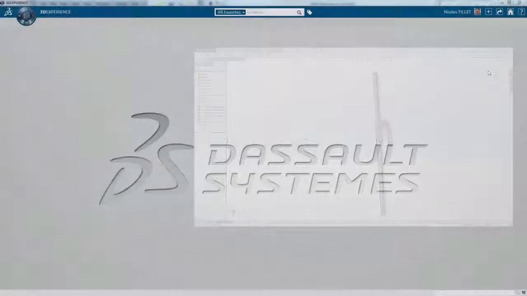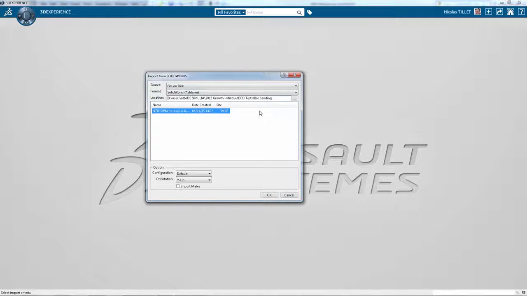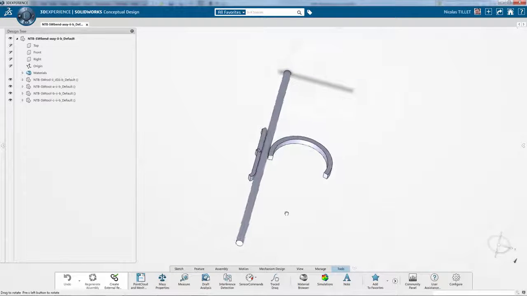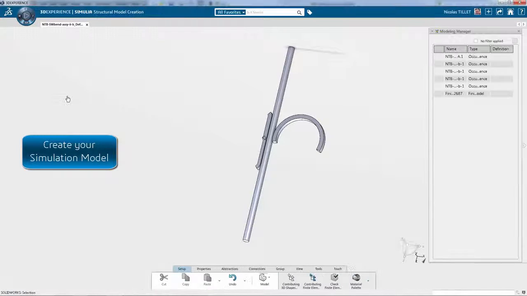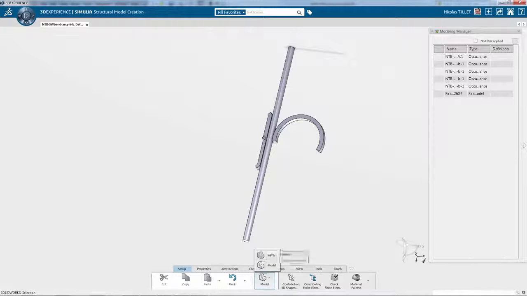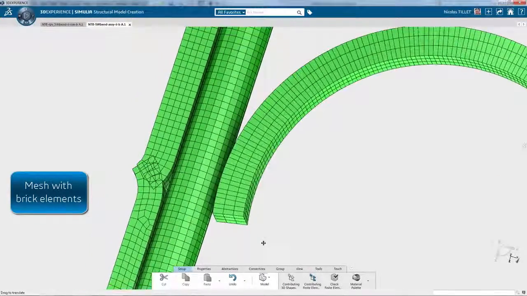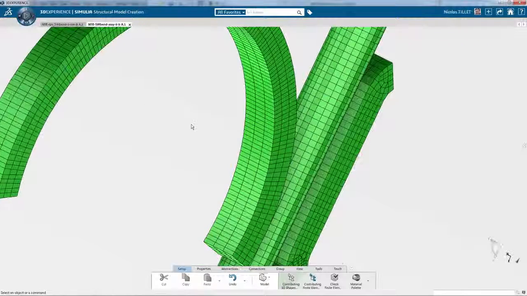So the model has been designed in SolidWorks, and we're going to simulate it with Abaqus. We're importing the same model into the 3DEXPERIENCE platform. Here it is. First, we're creating a simulation model. That's where we apply material and we create mesh. So here, a nice brick element type of mesh has been created. This is perfect for a bending type of simulation.